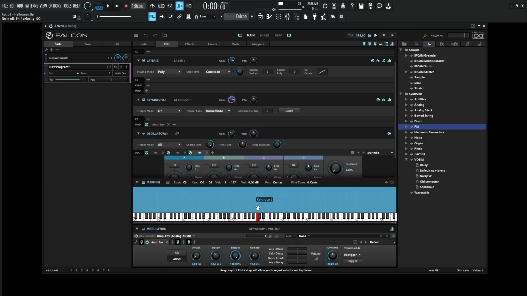Now for our main amp envelope, we need to remove all of our sustain and then kind of dial in our decay to how we want it. And kind of match our release as well. Something kind of like that.